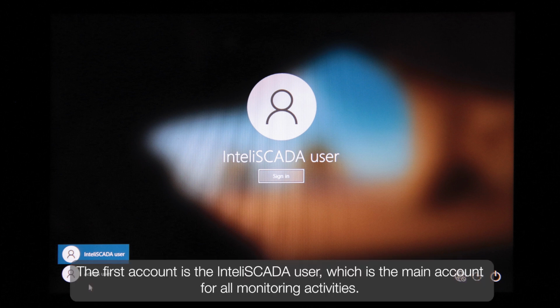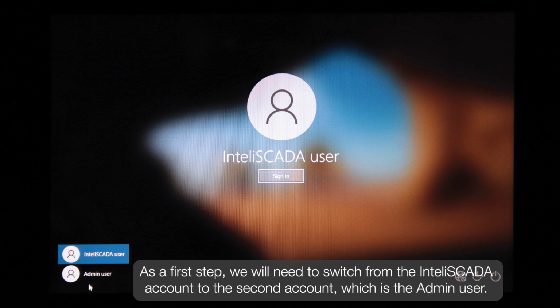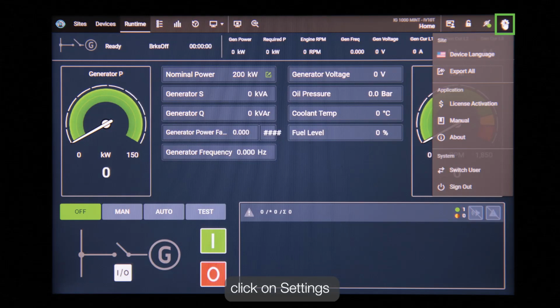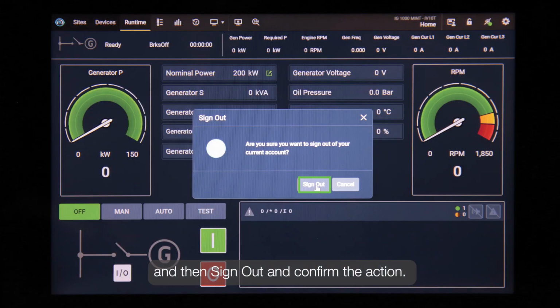The first account is IntelliSCADA user, which is the main account for all monitoring activities. As a first step, we will need to switch from the IntelliSCADA to the second account, which is admin user. To do so, go to the right upper corner of the screen. Click on the settings, then sign out and confirm the action.